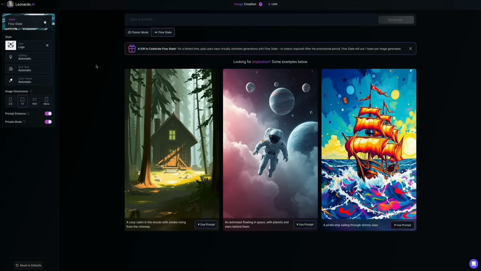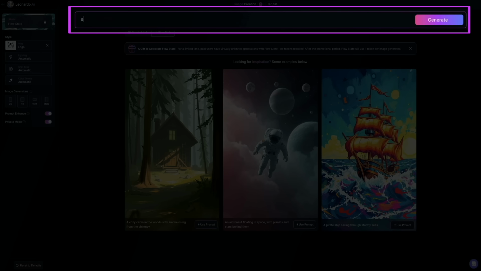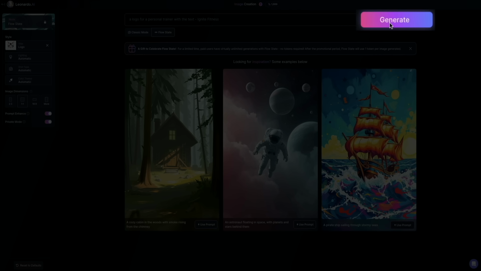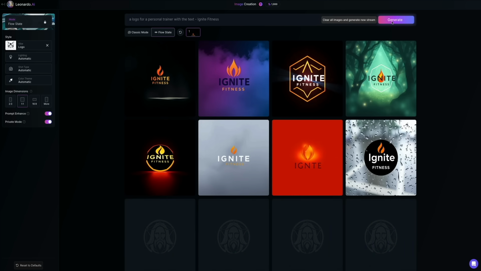Okay, next, it's time to enter our prompt. So in the field provided, type a simple text prompt. And remember, with Flow State, it doesn't need to be a super detailed or long prompt. Just a few words will do. And for this example, my prompt is going to be a logo for a personal trainer with the text Ignite Fitness. Then whenever you're ready, click the Generate button, and the AI gets to work, and literally in a few seconds, you'll have a ton of unique logos to choose from.